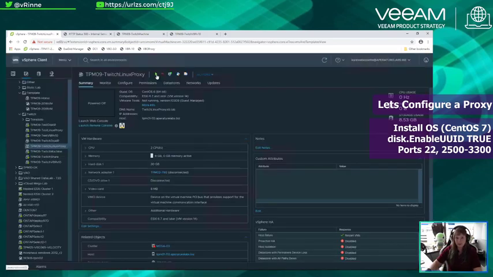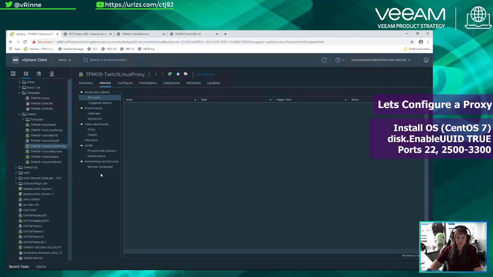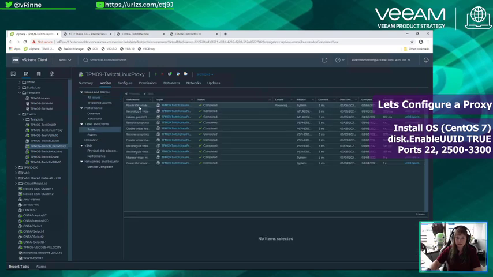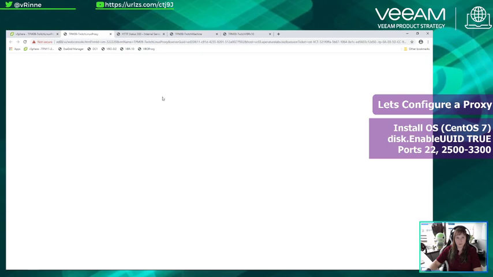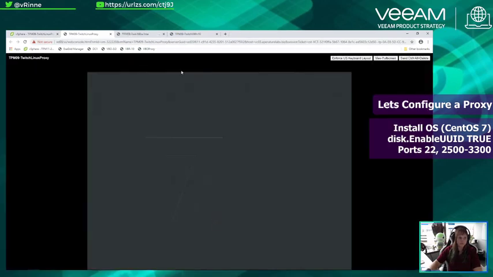Since the VMX file has been edited, we can go and turn that on, and you can confirm that the configuration edit was successful by going to Monitor and Task. The reconfiguration of the machine should be complete, and it should be a green check. And we'll watch this machine come on here.